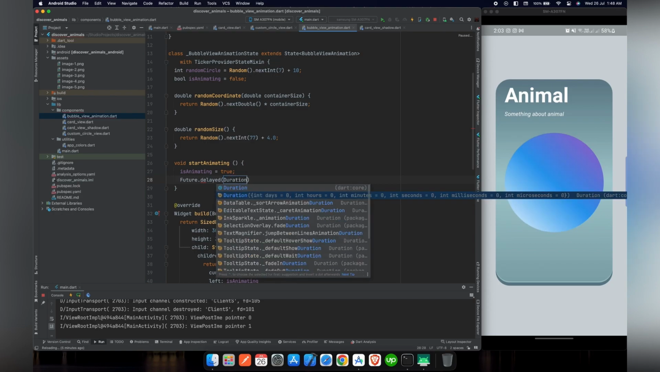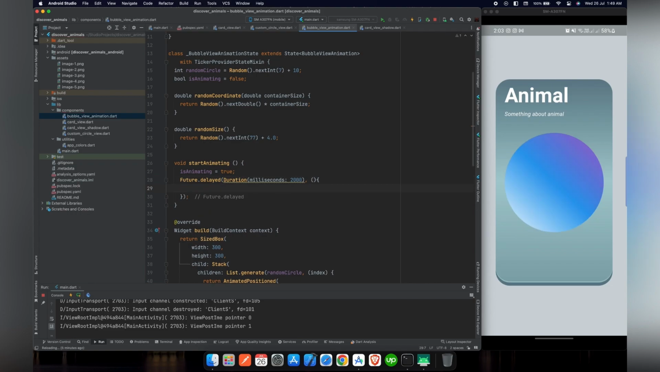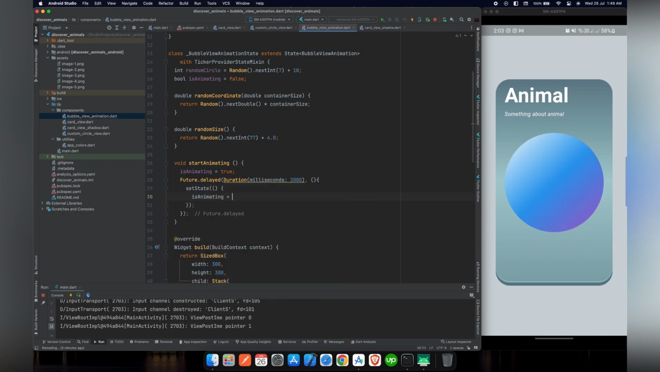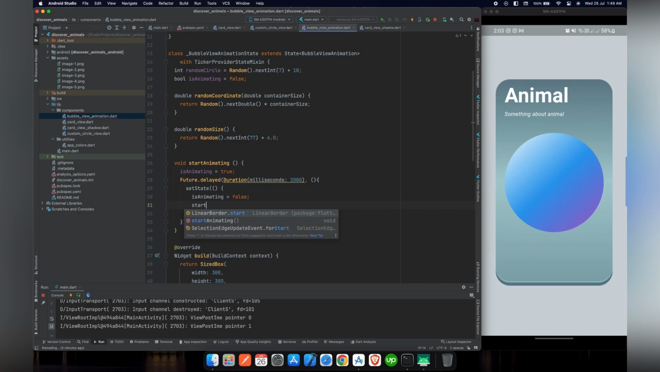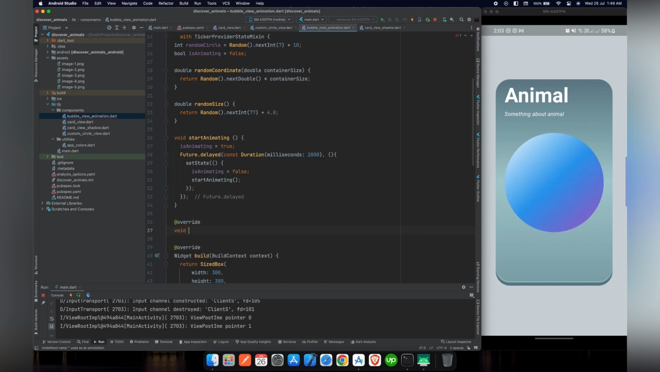What this method will do is after some duration, in our case we will pass 2000 milliseconds or 2 seconds, we can set the state of our isAnimating variable. So basically what we want to do is we want to animate our bubbles, then after 2 seconds we will stop them, and after that we will use the recursive programming technique, and we will call the startAnimating function inside itself, so that the bubbles will repeatedly animate from one place to another place.